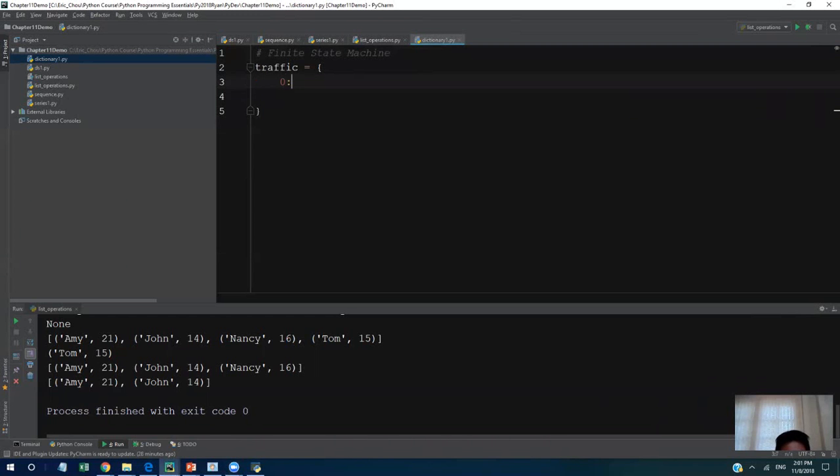So I have entry 0, and I would return my green color. And then I have 1, I will return my yellow color, right? And then I should have 2, I will return my red color. Okay, that's my traffic, the different color for each state. So state 0 would be green, state 1 would be yellow, state 2 will be red.